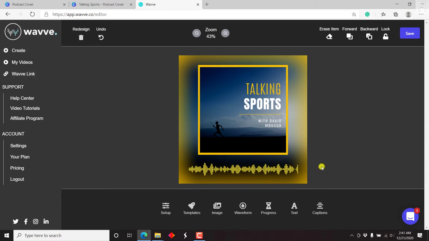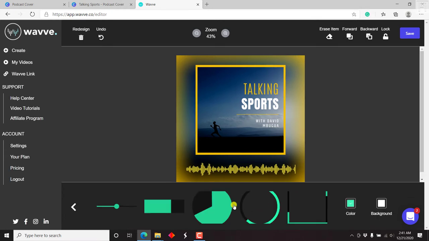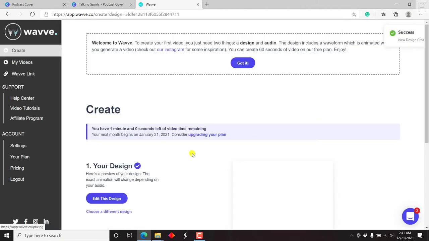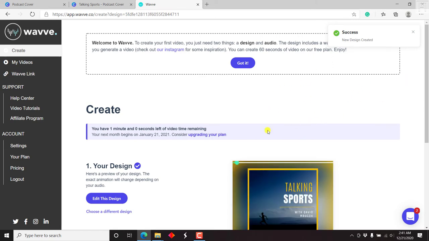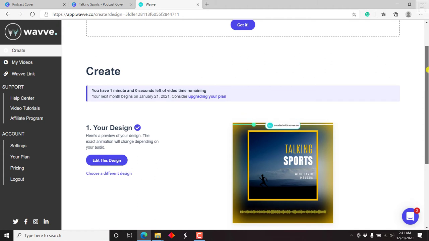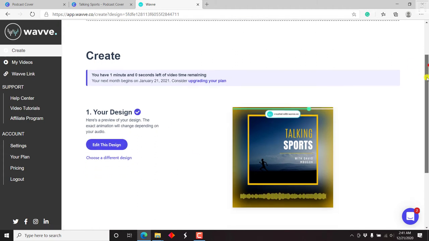The next step is we can check out adding a progress bar. Let's say we want this type, and then just move it to the top. Let's move it there. That looks good. I think I like that. Then just click on save so that you don't miss out on anything. New design created. So that's how the design looks, and you can always edit the design.